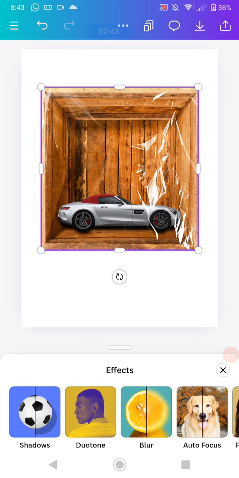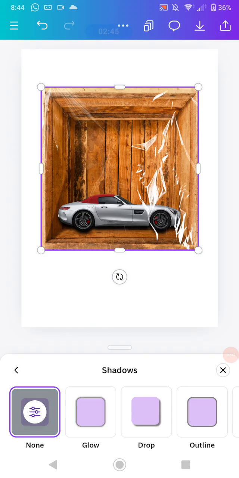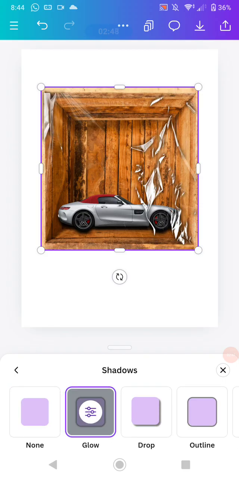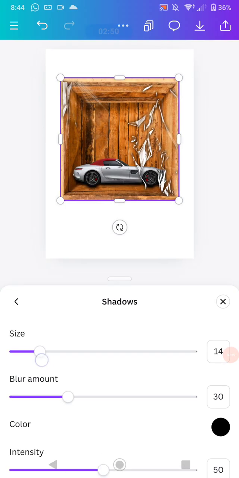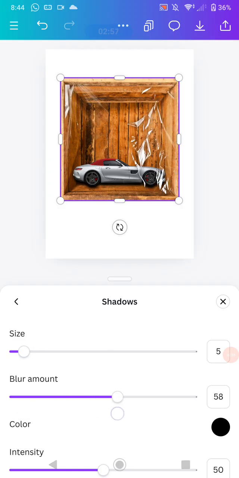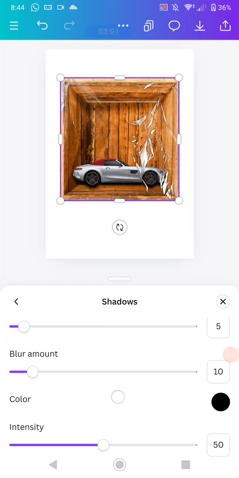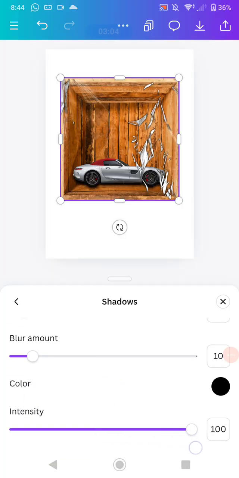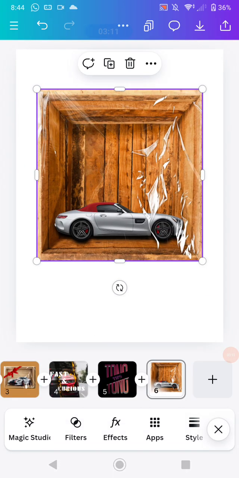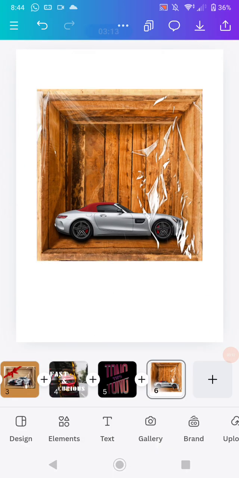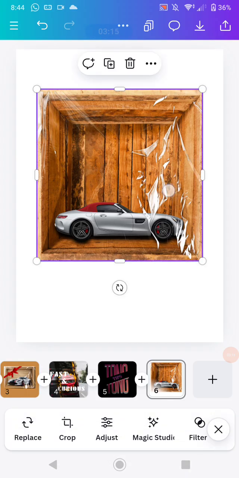And then one more time go to effect and click shadow, and then add a glow shadow like this. And for the size of the shadow, you can decrease it to 5 like this. And for the blur amount, we need to decrease it one more time to 10, this one. And for the intensity, we can increase it to 100, or maybe I think I will decrease it to 20 because it looks not natural. And after you finish doing it, now this is the result that you got.